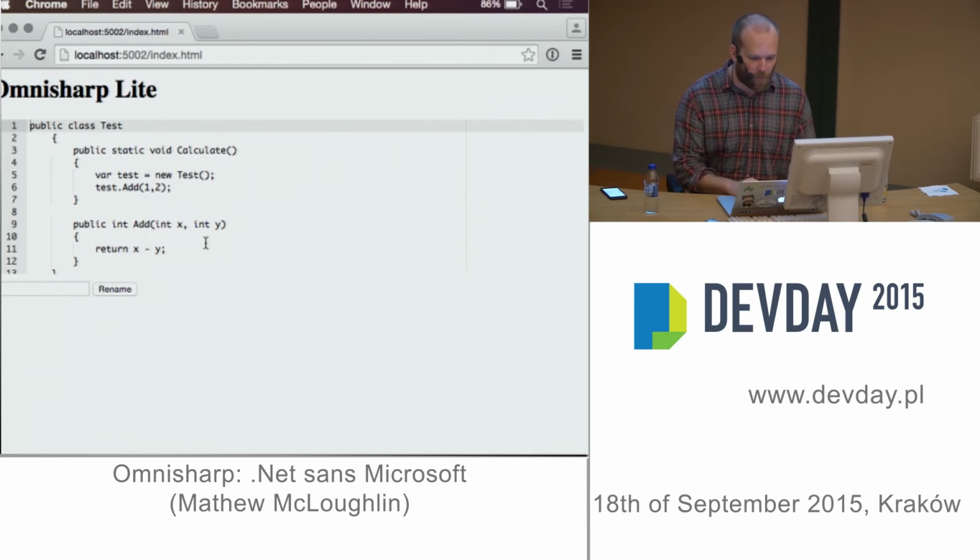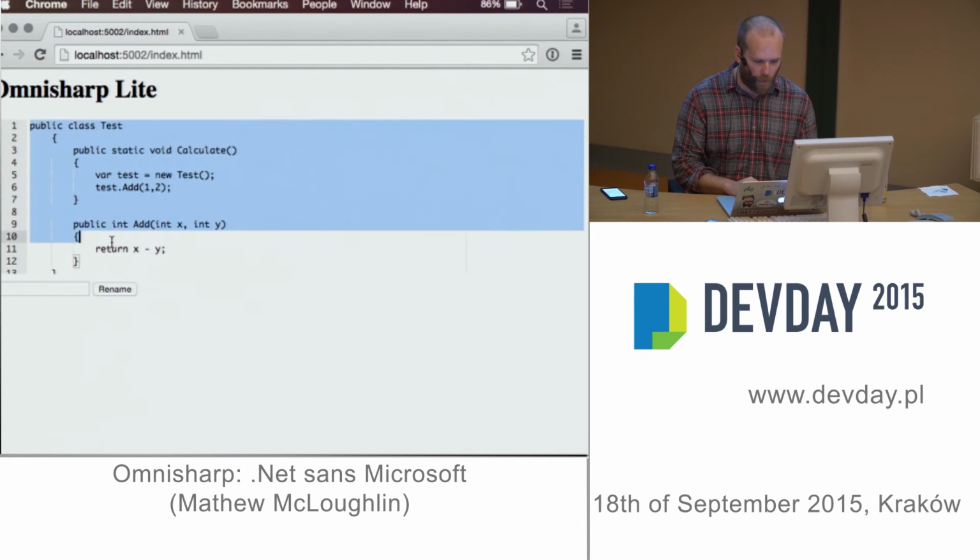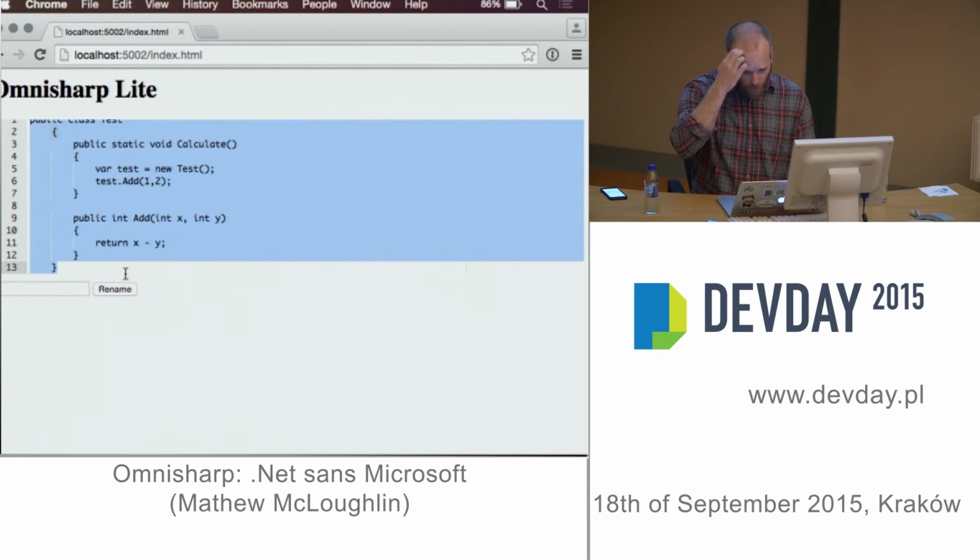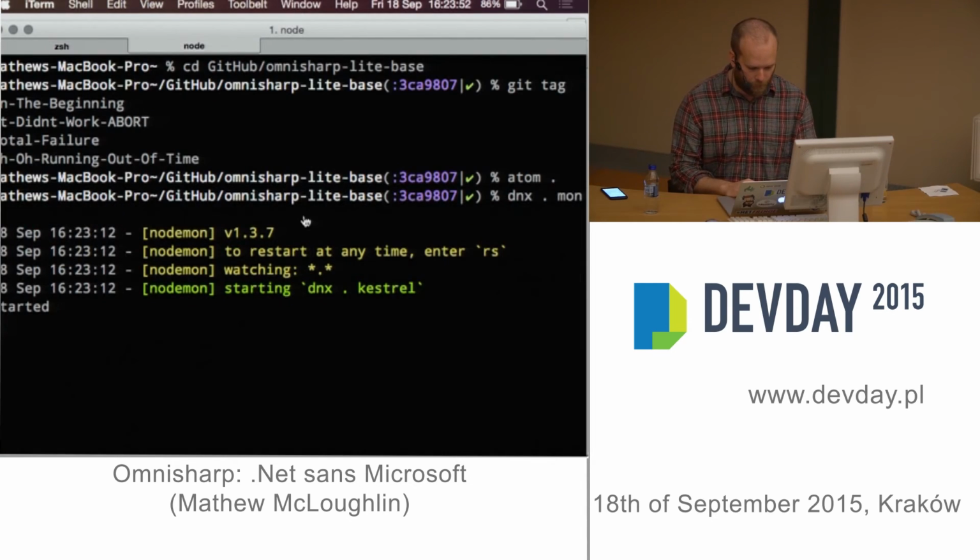It's working. So this is the little editor that I was talking about. You can see I've got a bit of code in here, and I'm wanting to add a bit of functionality to this, make it basically an OmniSharp Lite. So I'm going to try and add some rename functionality. I'm going to try and add some IntelliSense functionality. So let's go back to the editor.